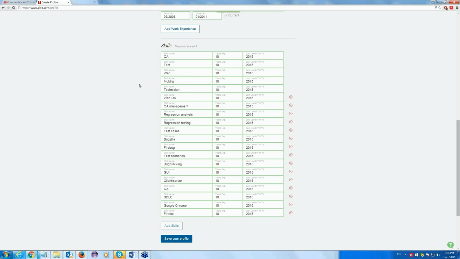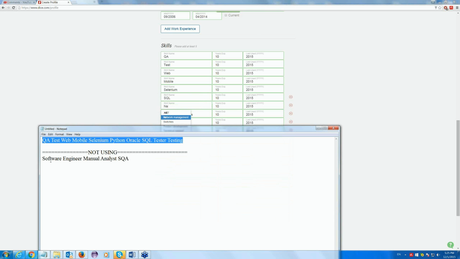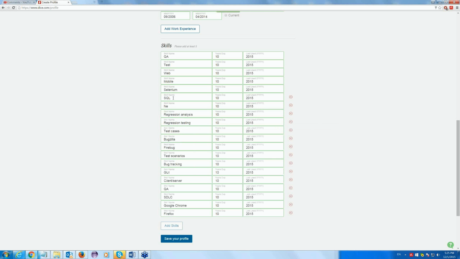Mobile good, Selenium good. What else? Maybe SQL. Maybe, I don't know, networking. But in our case, wait a second, in our case we have QA test web, mobile, Selenium, Python, Oracle, God knows. Oh, okay, let's say tester. Tester is a good word. So 1, 2, 3, 4, 5, 6. Tester. Let's say testing.